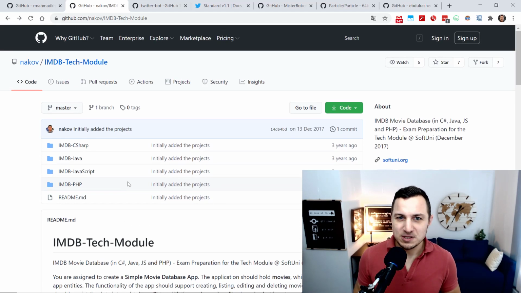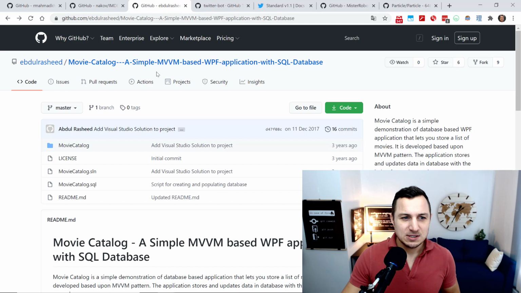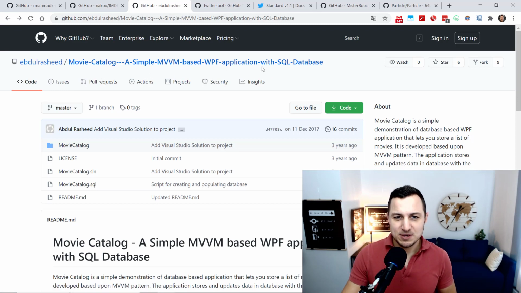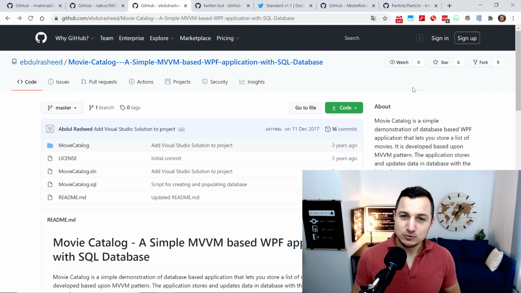Okay, but of course, don't feel limited to actually have to build it this way. You can, of course, also use what this guy has prepared here. So this is a movie catalog with a simple MVVM-based WPF application with a SQL database. Okay, so this is a different approach to the same challenge, even though in this case, it's not going to be a web app. So it's not going to be a website, but it's actually going to be a PC program where you can then put your database in. So you can enter the values in there, like movie image, movie name, and so forth. Okay, so that's something that you could build up here.